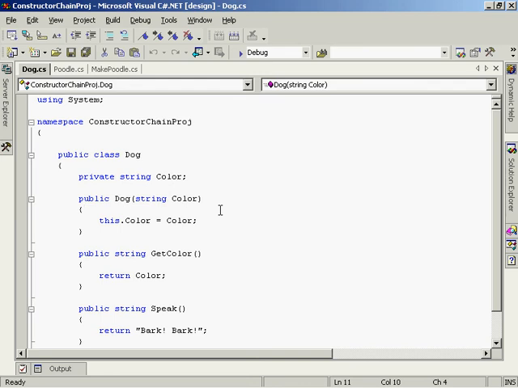Now I've added a few little elements here to my dog class. First of all, you'll notice that I've encapsulated a little data member here called color, a private string color. I've also provided an explicit constructor for the dog class. Note the constructor accepts a single parameter, a string called color.